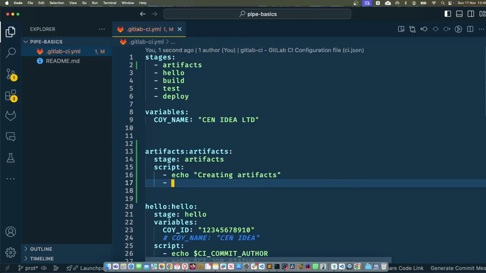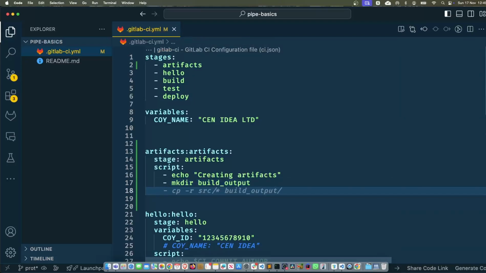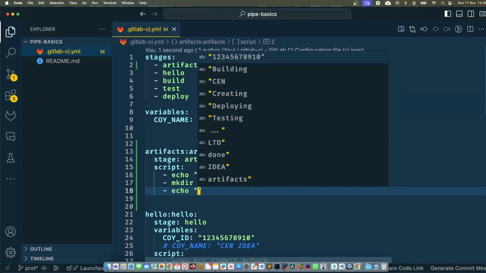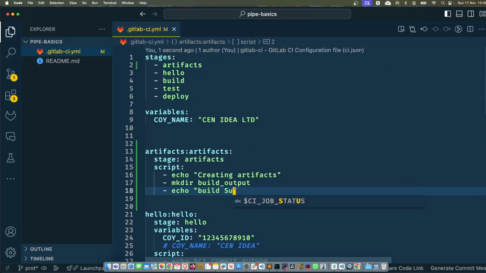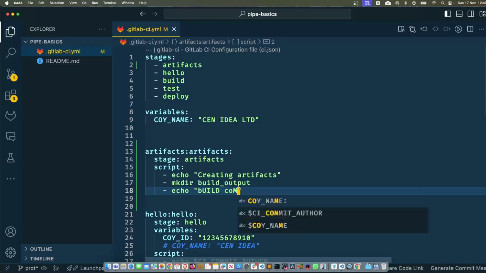So for instance, let's set up something. This is just a basic thing. I'm just going to make a directory called, for instance, build output. Well, there's no real build output, but I'm just making up something. On this one, I'll just type in something there. I'll type build completed, like that, with an exclamation mark.